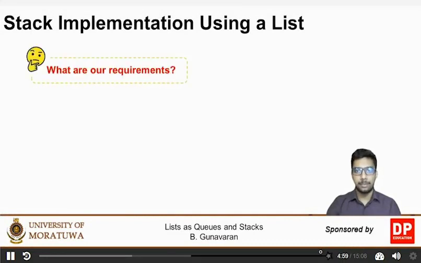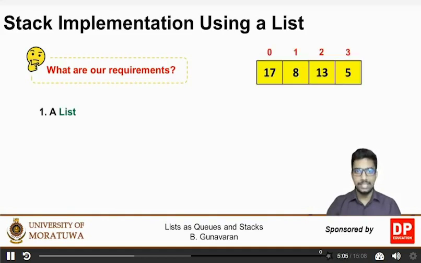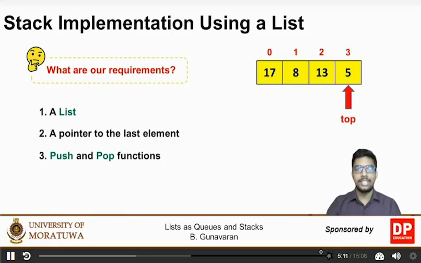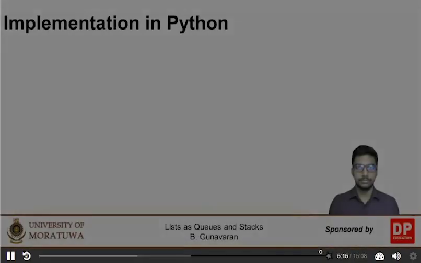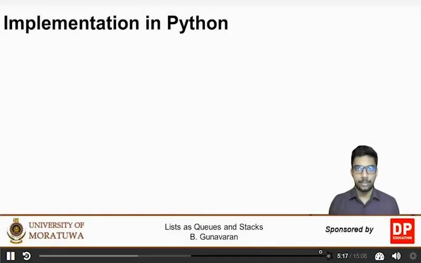Pause the video and think for a moment. What are the requirements to implement a stack using a list? First, we need a list. Second, we need a pointer for the last element. And finally, we need the push and pop functions. We have our list of requirements now. Let's move on and discuss how to implement a stack using lists in Python.